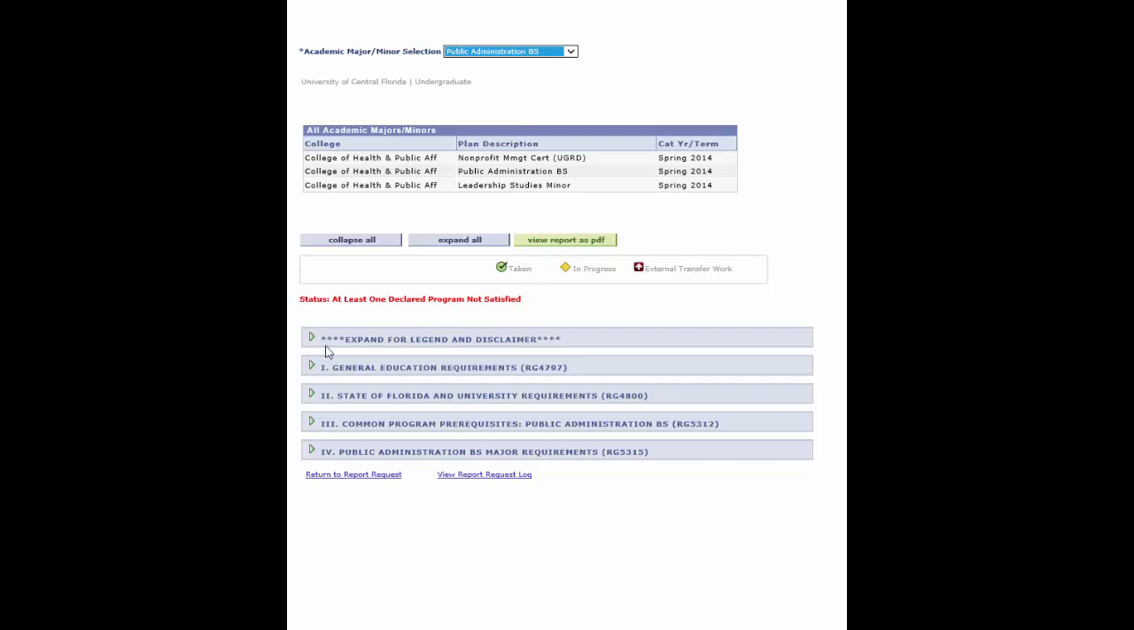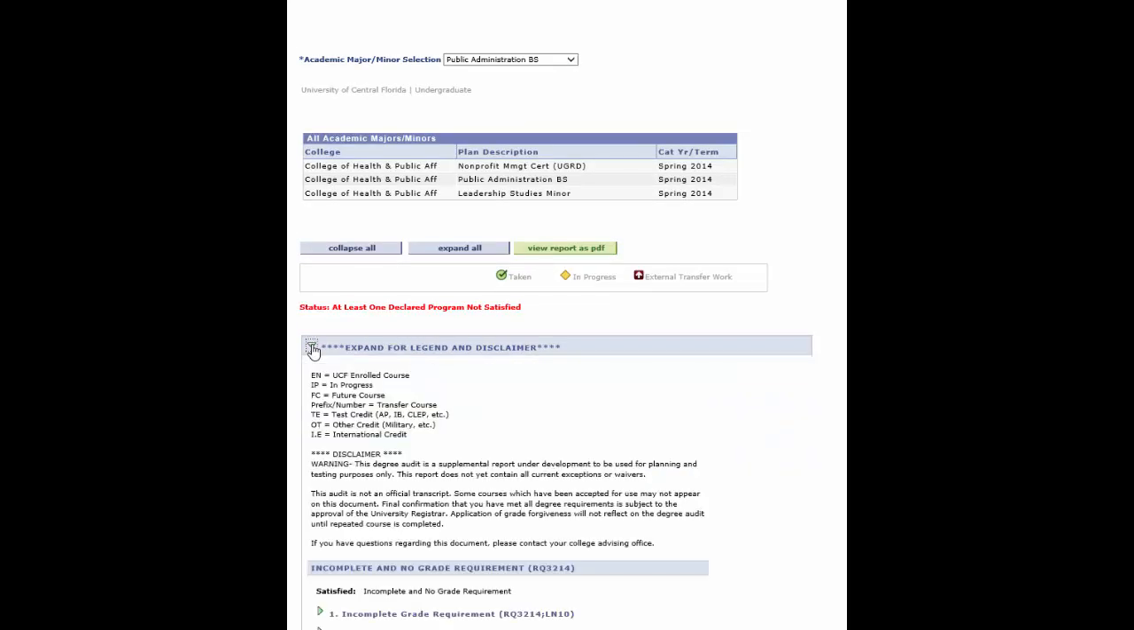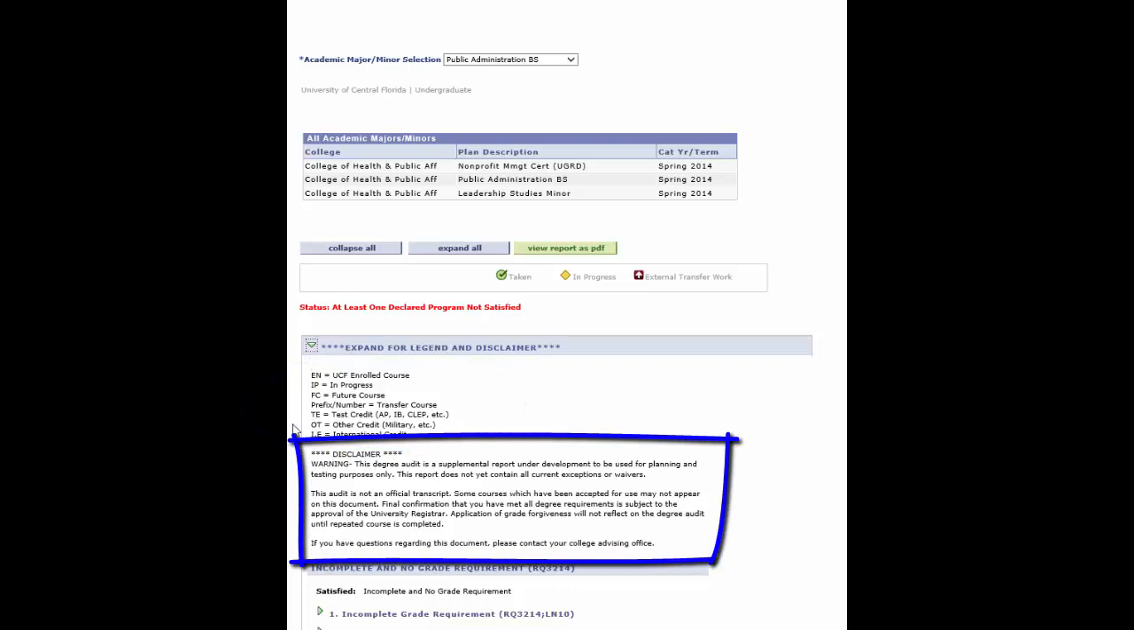The first section is the Legend and Disclaimer section. This section details the codes used on the audit. If you need to recall what a specific code means, please refer to this section. The section also provides the disclaimer noting that this audit system is currently still under development.